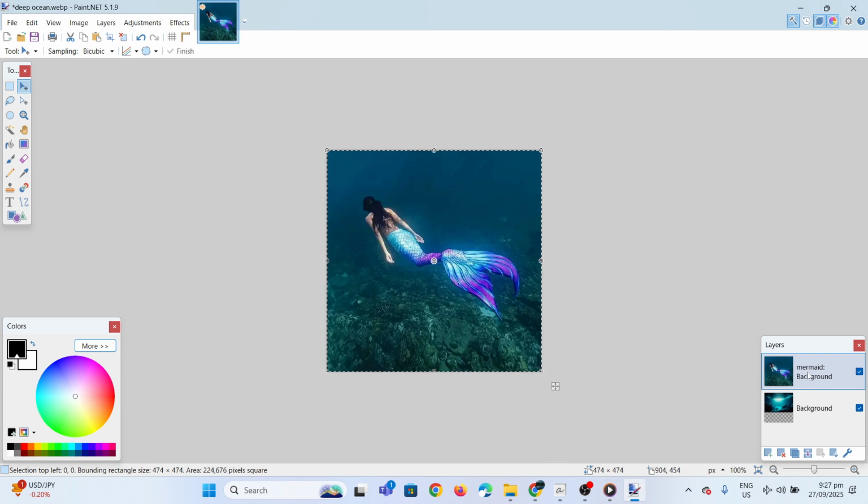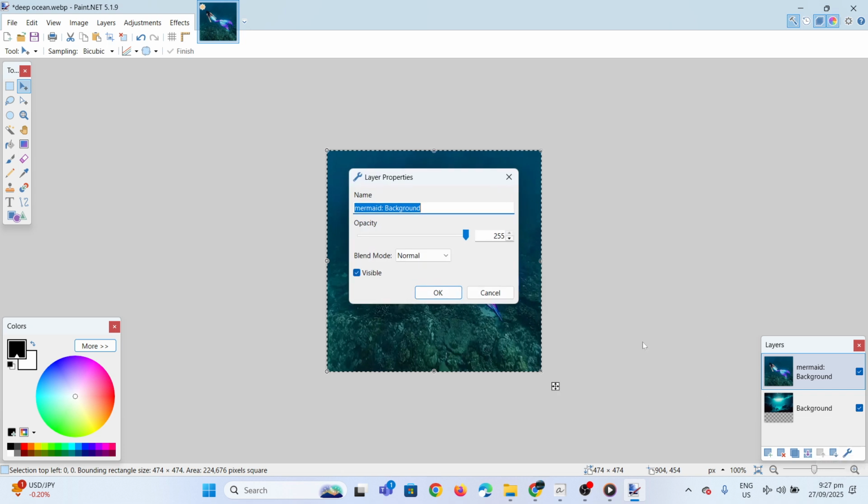Next, let's ensure we're working with the top image layer. Over in the Layers window, simply click on the top layer or your newly imported image to highlight it. This is the layer that will blend seamlessly with the one beneath it. With your top layer selected, look towards the bottom of the Layers window and either click on the Properties icon, which resembles a little wrench or gear, or simply double-click the layer's thumbnail. This action brings up the Layer Properties window.